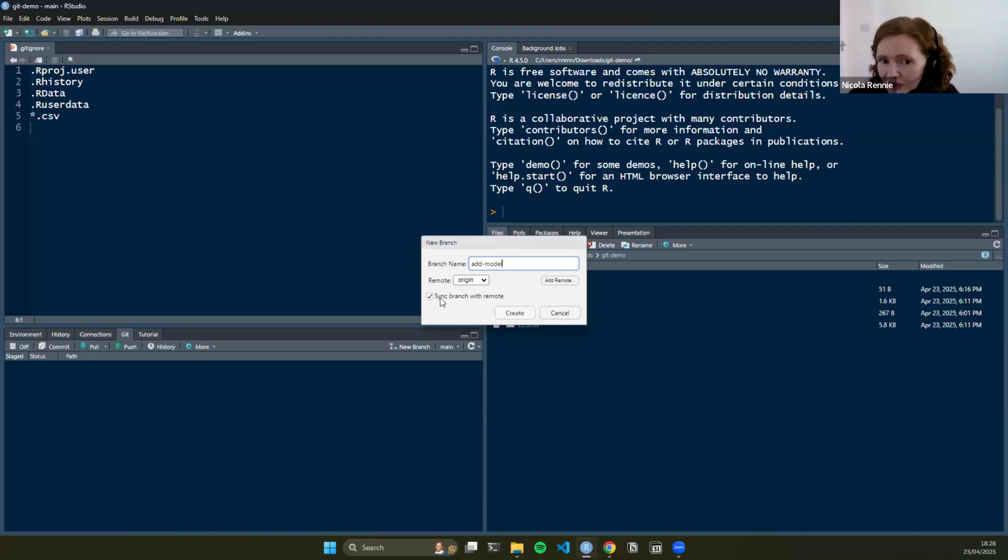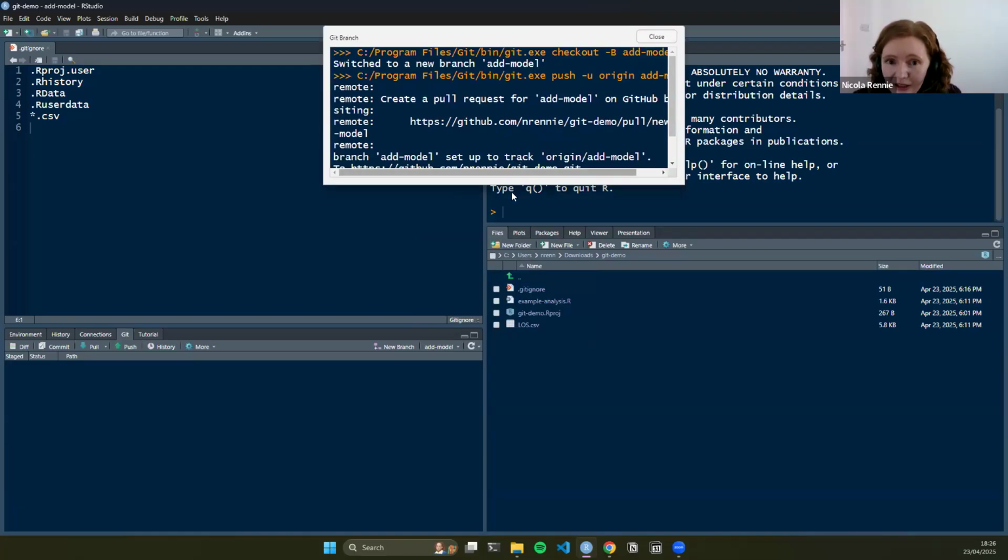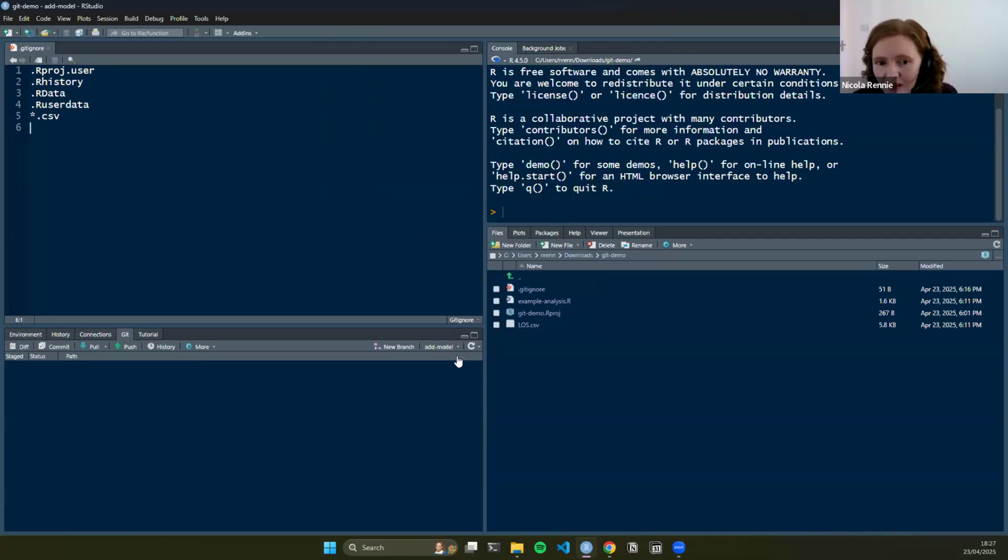Again, what we want to do is make sure that this little checkbox to sync the branch with the remote is checked, and that basically makes the branch locally on your laptop and also makes the branch on GitHub. It saves you having to do it later. So when you click create, you might get quite a long looking message. The key thing you'll see at the top is it has switched to a new branch called add model. And you can see my local branches. I have main and I have my new branch add model, and I'm currently on add model.